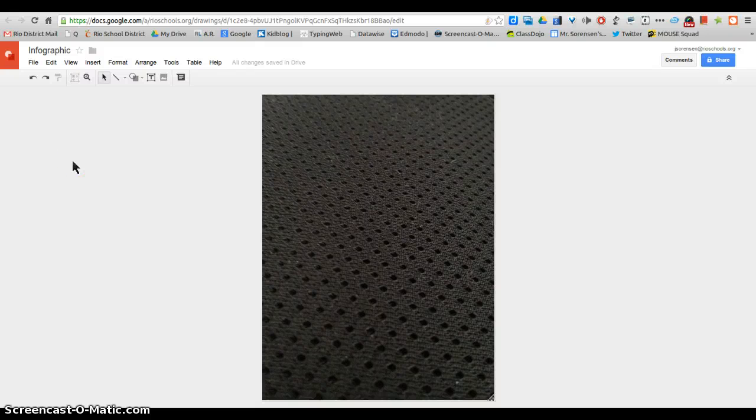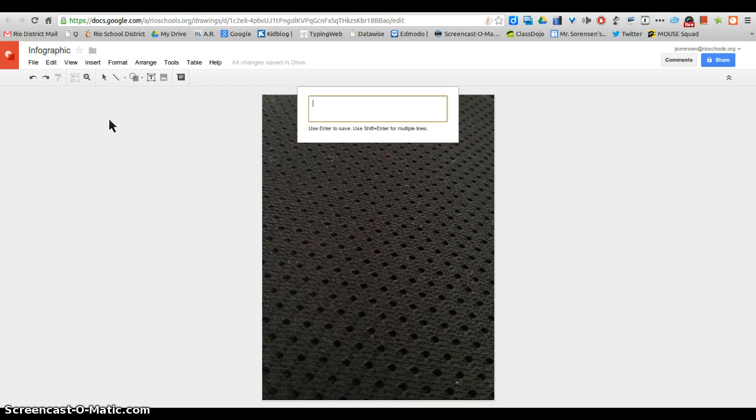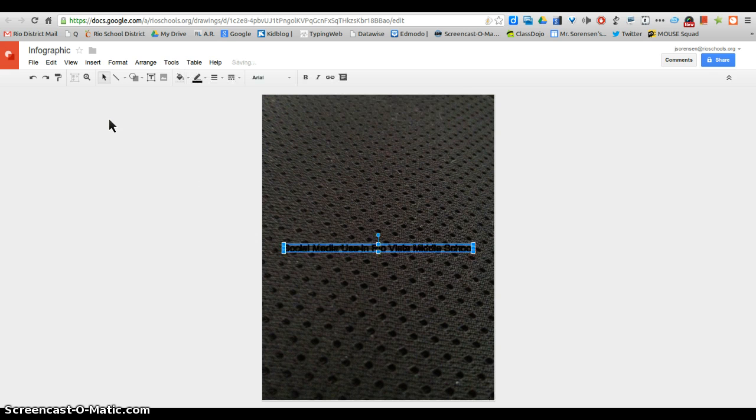Once you've created your background for your infographic, you're then going to want to put in your information. You can start by putting in a title. You can either insert a text box or you can insert word art. You can type in what you want your title to be here. For example, social media use in Rio Vista Middle School, and hit enter, and here it will give me some word art.